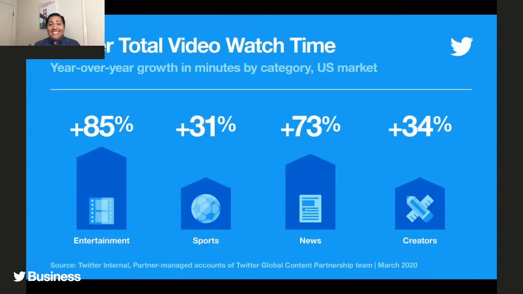Just to give you an idea, these are the 4 fastest growing categories that have grown most year over year in minutes in the US market. So why does it do so well? It's because naturally when you watch a video on Twitter, you usually don't have a way to connect directly with the brand or with the people in the video. However, Twitter does give you that option. And so this is something that your brand can start doing right now if you have video assets.